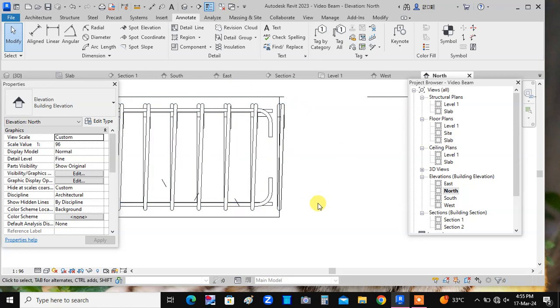Similarly, we can bend all the bars. If it is not possible to provide a bend in elevation, you have to select a suitable view as per the guidelines given by the software. So this is all about placing reinforcement in the beam. Thank you.